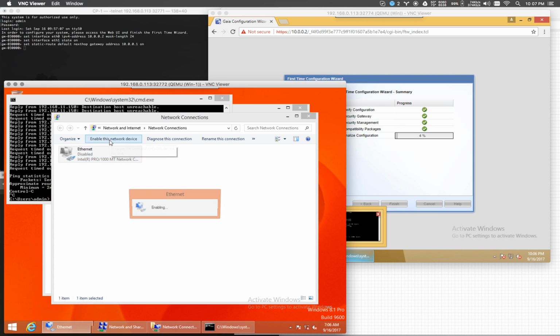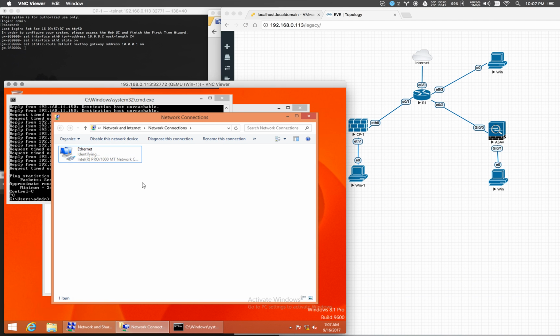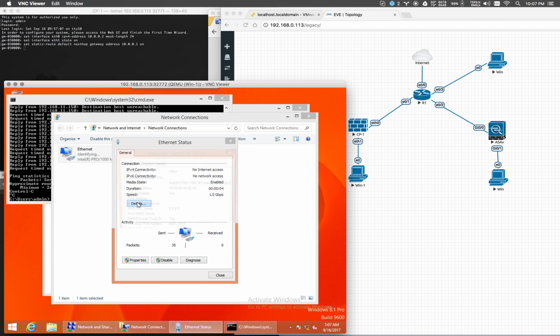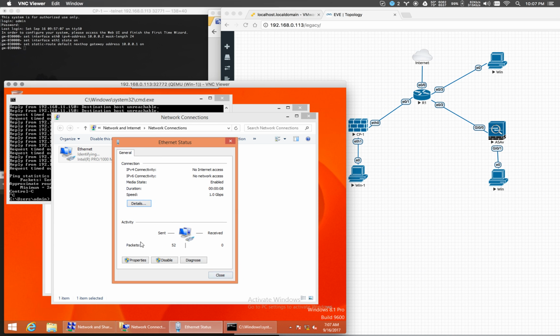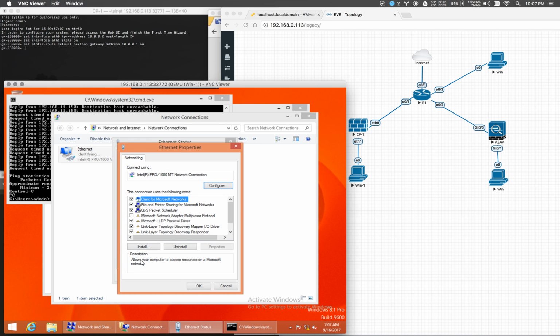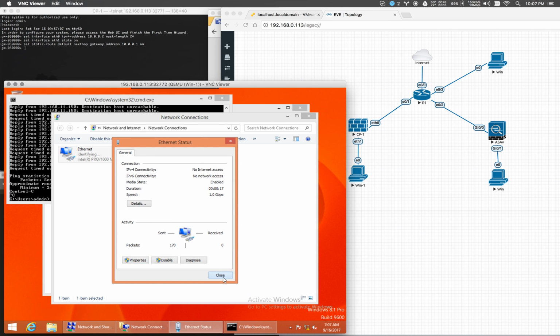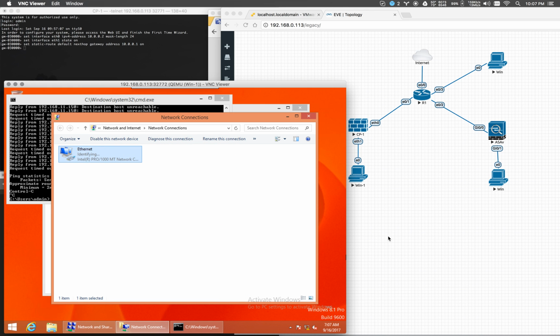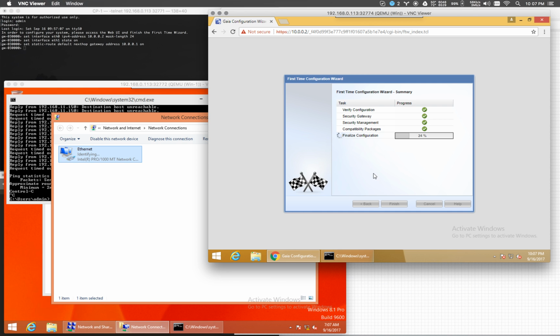This is the Windows machine behind the Checkpoint. Right now, the IP address is blank, because we haven't set up any DHCP server. Later on, we'll set up the DHCP server for this client. I believe it's almost finished.